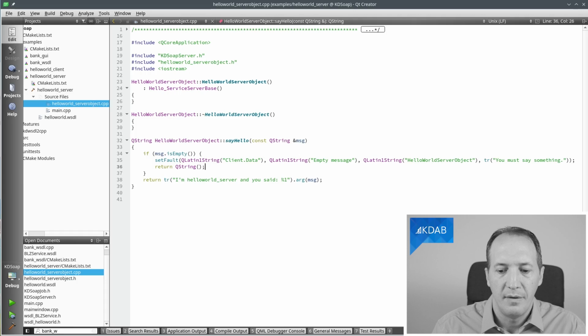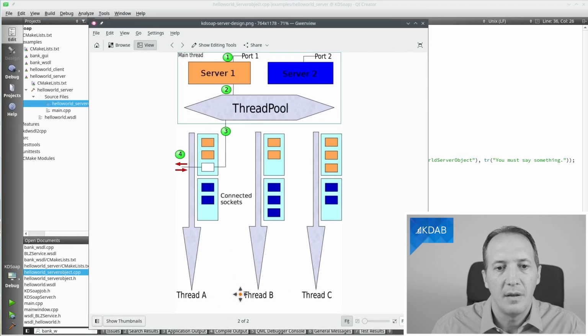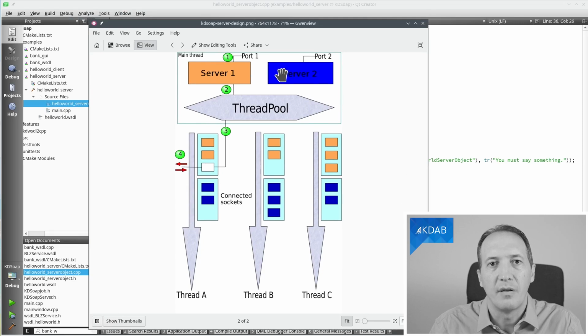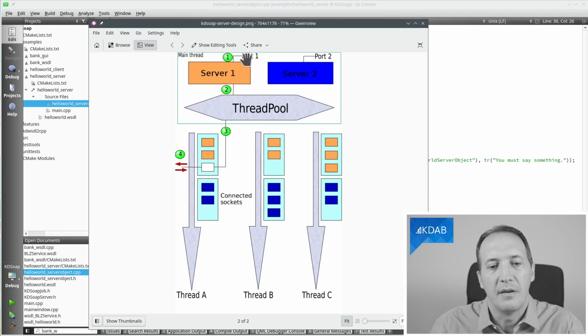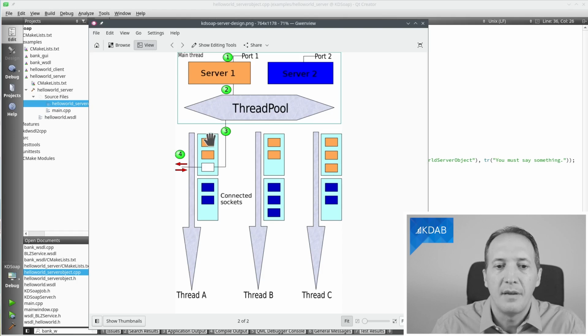The design of all of this is actually quite interesting, because in the same process we can have multiple SOAP servers that implement a different set of operations. In this example, there was just one. The server listens to a port and waits for clients. Then it will dispatch these sockets, the server-side socket from every client, to a thread pool. And in every thread, we will handle a number of clients.